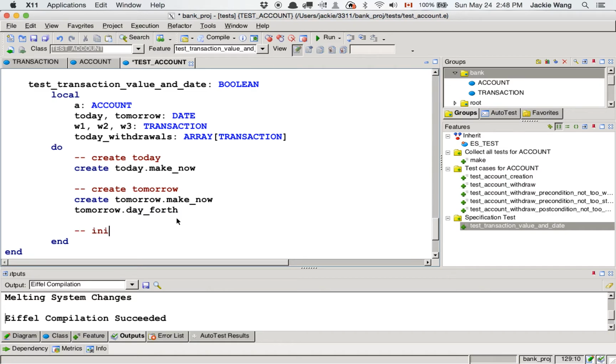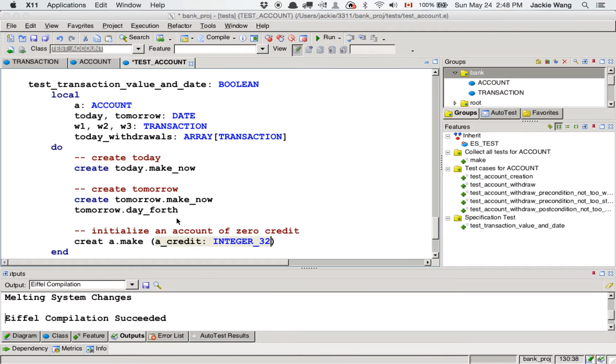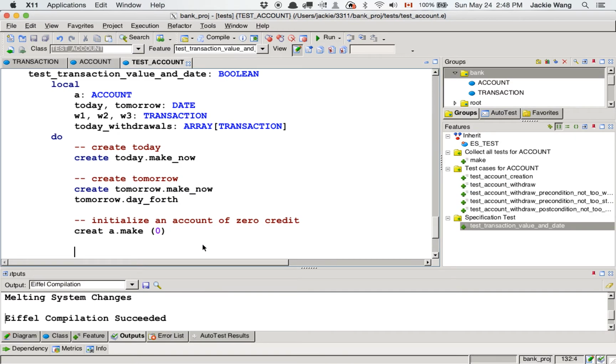Now, even for the test cases, you better have inline comments to really tell either your clients or to remind yourself later what you're trying to test. So now initialize an account of 0 credits. We would say create a dot make, so 0 credits here. And now we'll do some deposits and some withdrawals.